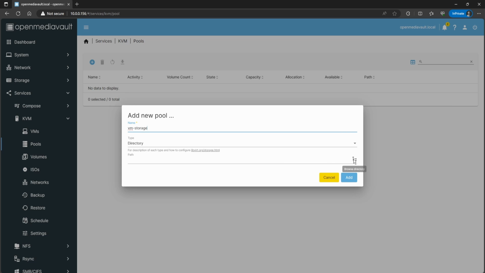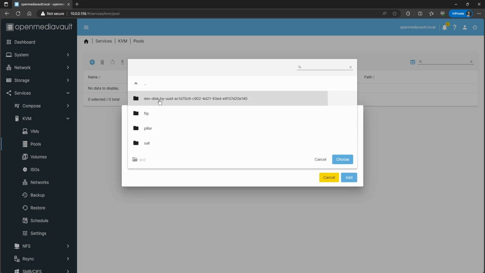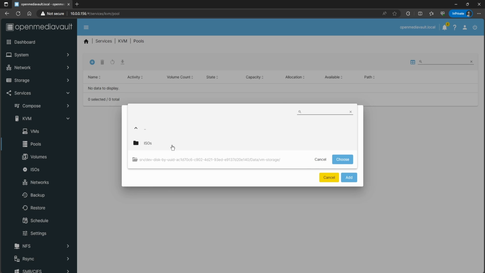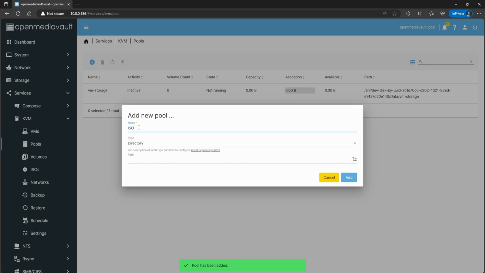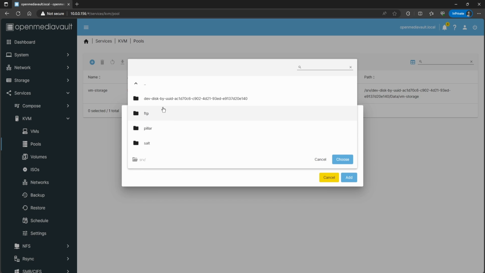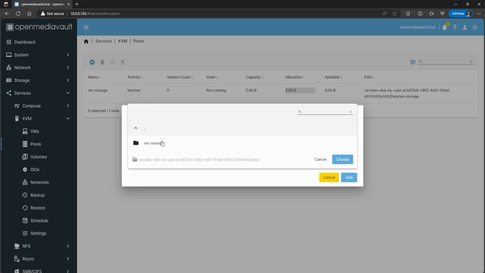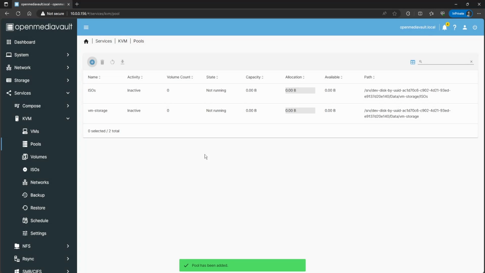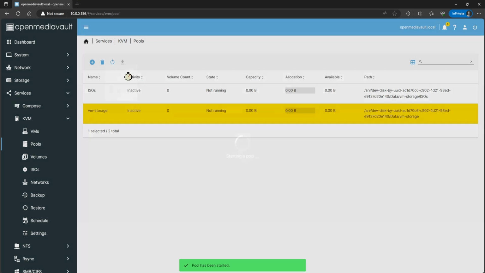Now here on the path, you're just going to go ahead and browse directory. I know mine is the SRV and dev disk and then data. And then you're going to find VM storage. I'm going to choose that. Add, and then I'm going to create another one, and this is going to be called ISOs. I'm going to do the same thing in the directory, SRV. It depends where you want to specify the ISOs. I just put mine together with the VM storage here in ISOs. So I'll go ahead and add that. Now you have to click on this button with the arrow and do start, and you're going to do that for both.